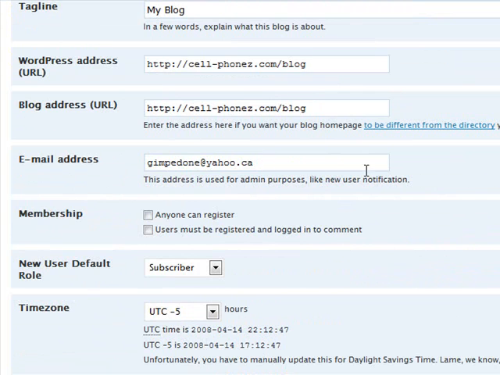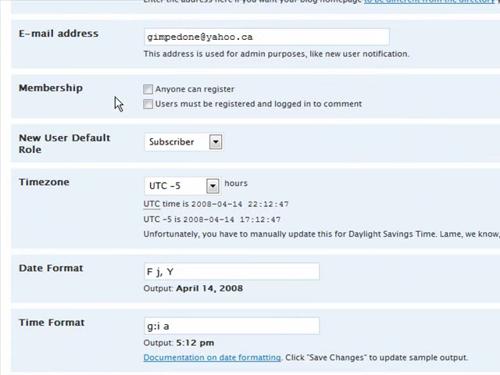Here you can change your email address. Here you can set your membership levels. You can set it so anyone can register by checking this box. If you don't check it, then nobody can register. You can, however, add people in the Users tab if you want to add them in yourself. And then if you want users to be able to comment, you can decide if users have to be registered and logged in to be able to do that. So you can control that by these check marks. So you set those however you want.